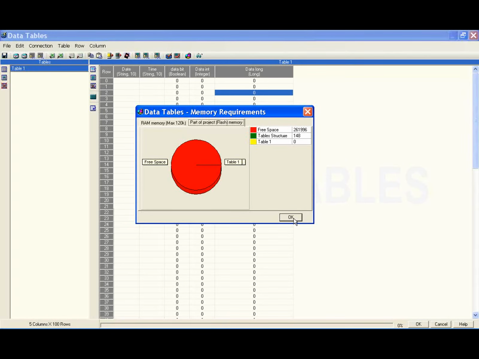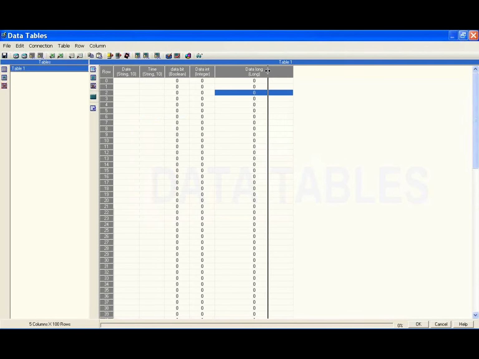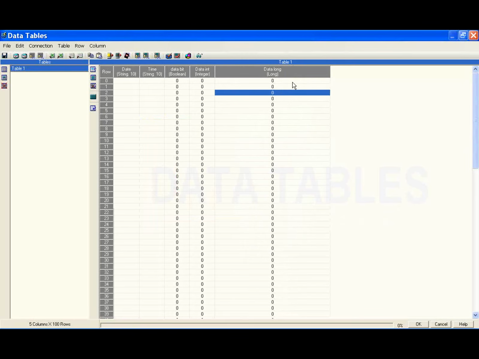Okay. So I'm going to hit OK here. And again, let's just take one quick look. We have a date, which is again a string. We'll talk about strings in one sec. We have a time, which is a string. We have our data bit, which is our Boolean. Again, high or low, 1 or 0.